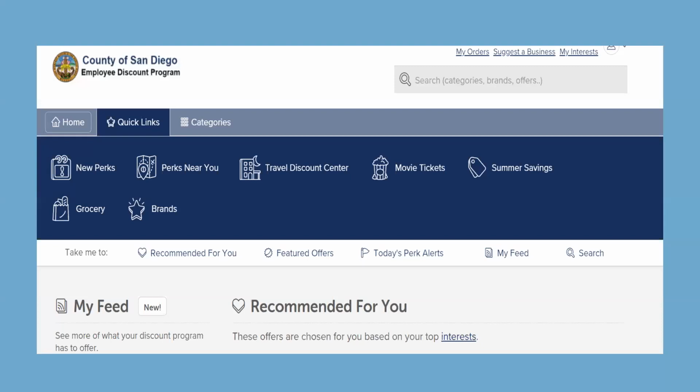And this is what the County of San Diego homepage will look like. So give me a quick second here. I'm going to switch my screen over to the homepage and run through a quick demo of, like I said, different places on there that I believe are the most useful for you to go.